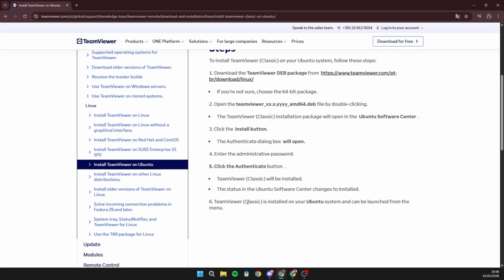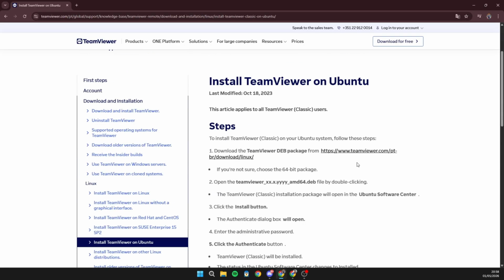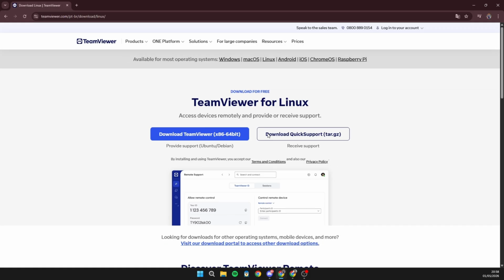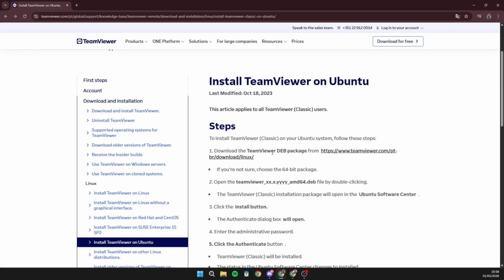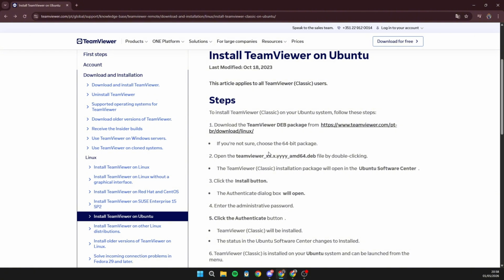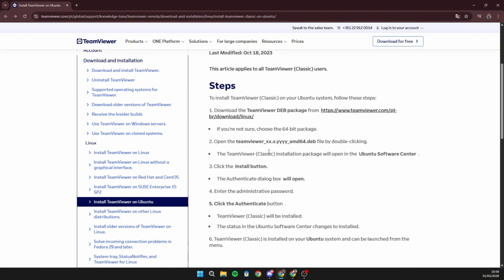Now, open your terminal. You can press Ctrl+Alt+T or search for Terminal in your Apps menu. Once it's open, navigate to your Downloads folder by typing cd Downloads and pressing Enter. After that, install the package by typing sudo dpkg -i teamviewer_amd64.deb and pressing Enter. Enter your password when prompted. If you see any dependency errors, run sudo apt --fix-broken install to fix them.